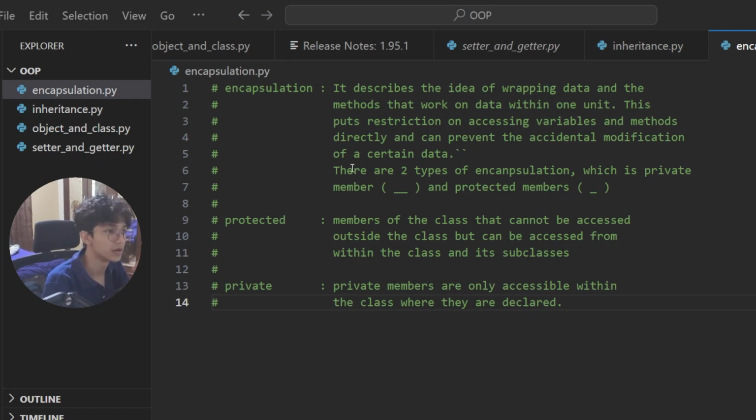There are two types of encapsulation, which are private members, which use 2 underscores, and protected members, which use 1 underscore. The members of the class cannot be accessed outside of the class, but can be accessed from within the class. Or, well, you use subclasses. And private members are only accessible within the class where they are declared.